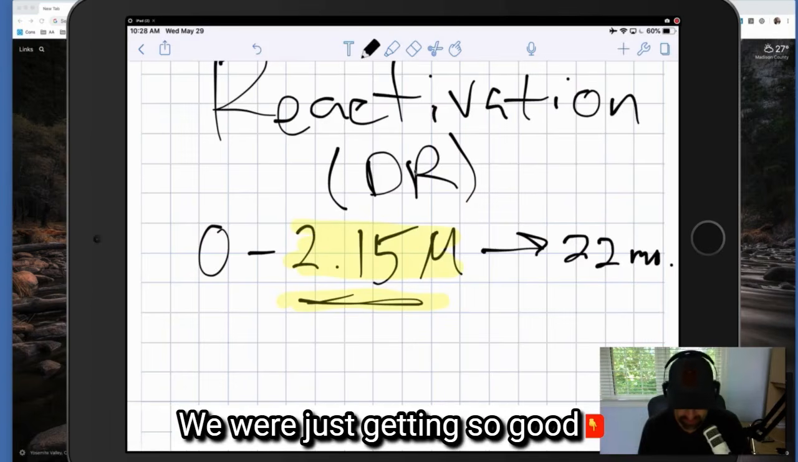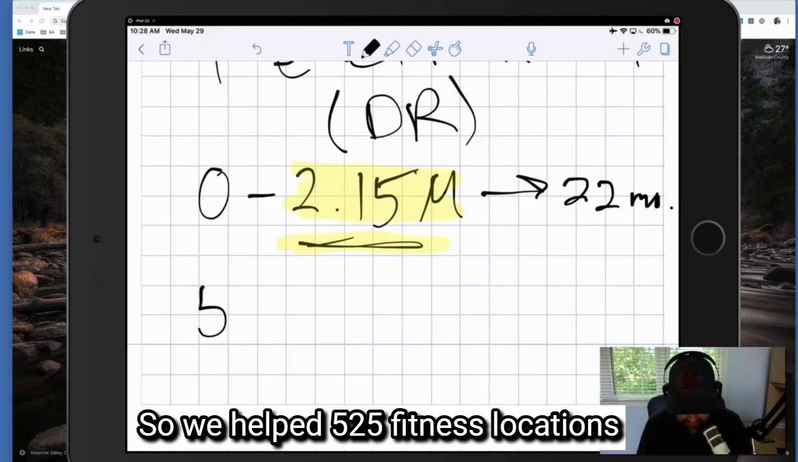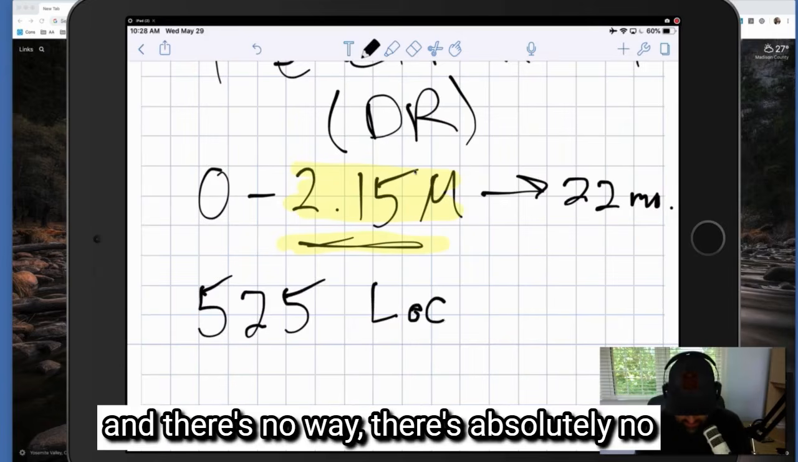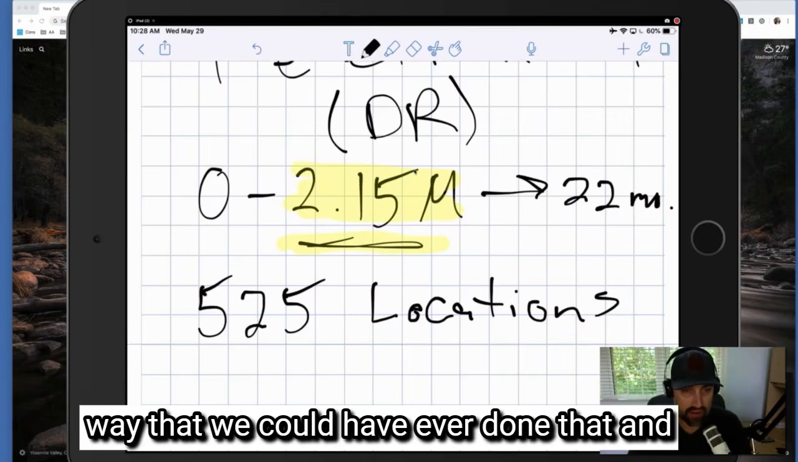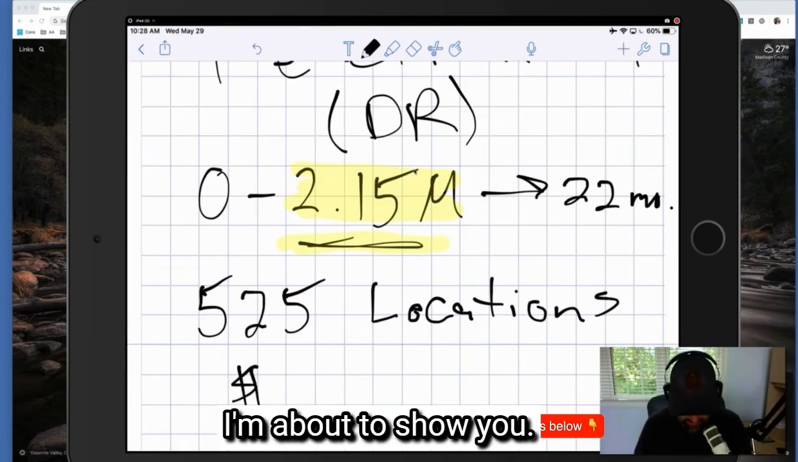Before we sold the agency, we were just getting so good at this for fitness locations. So we have 525 fitness locations. And there's absolutely no way that we could have ever done that and fulfilled on it and gotten our clients results without this strategy I'm about to show you, okay?